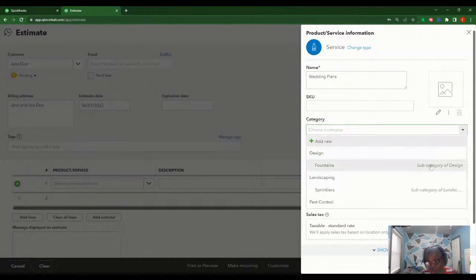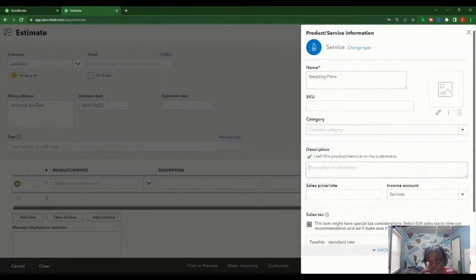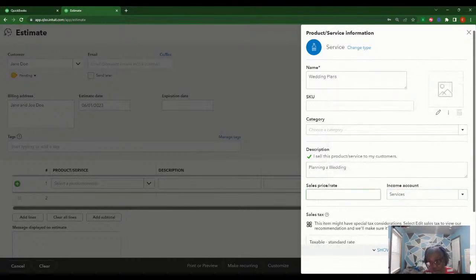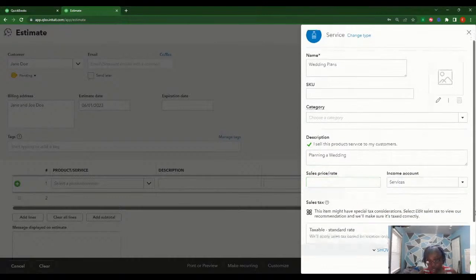And let me see if we have any category. None of these categories fit here. And this is going to be planning a wedding. And this is going to go to a service account. We're just going to call it service. And you can set up the rate. You can actually set up what rate is going to be.